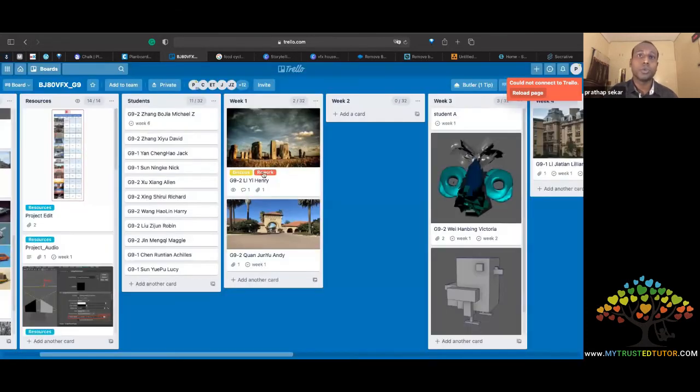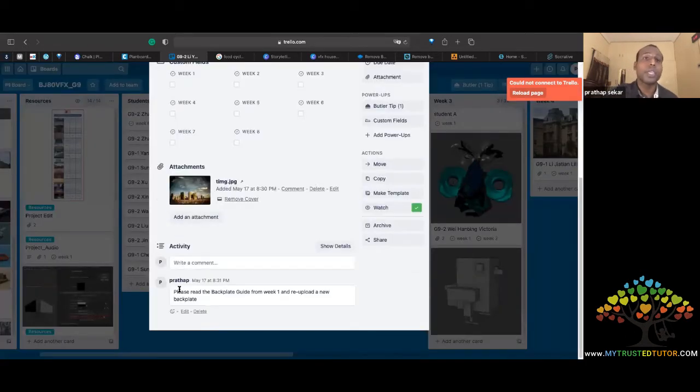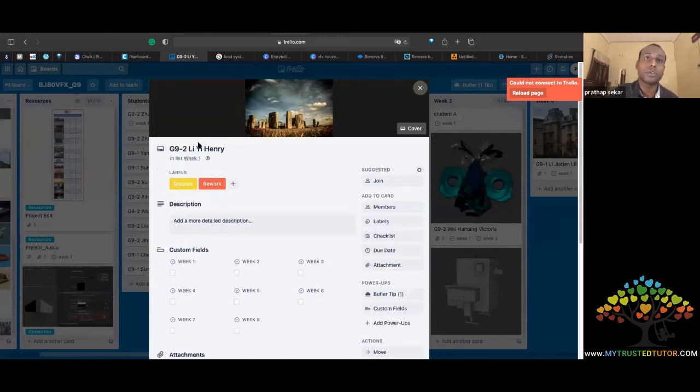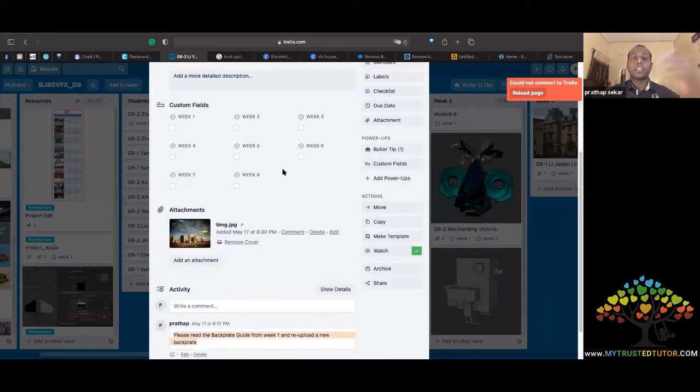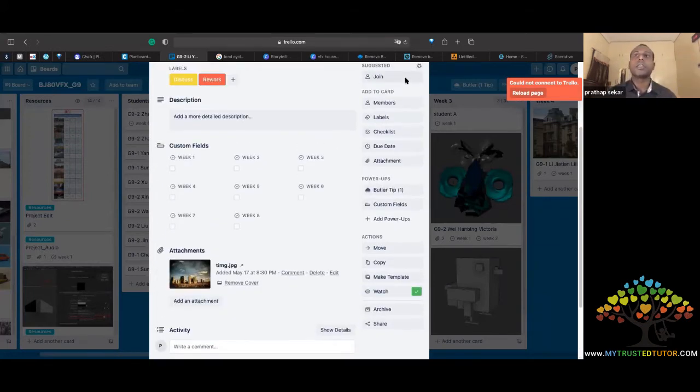Even if you close it, you will be able to see it. So it says discuss. That means the student has to contact you and talk to you and discuss what has gone wrong and how he can fix it. All those kinds of things. And also you can type in feedback right on that card. This student's name is Henry. I've given feedback saying, please read the backplate guide from week 1 and re-upload a new backplate. So like that, you can keep the conversation.